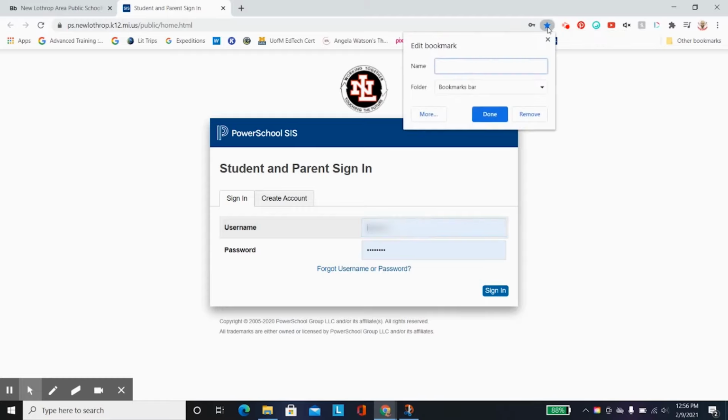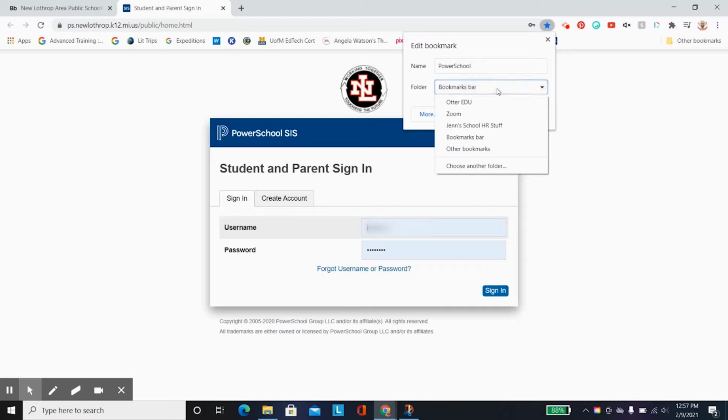And when you do so, it's going to give you an option of how you want to name it. Now, when it pops up, normally it says parent and student. It doesn't say anything about PowerSchool. So I would erase that and name it PowerSchool. Here is where you can choose where you would like to place this bookmark. Since this is something that I would access quite often, I would put it up here on my bookmark bar. Otherwise, you can create other folders.